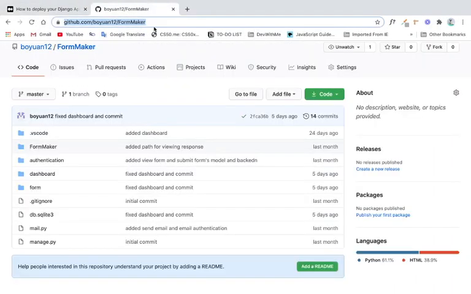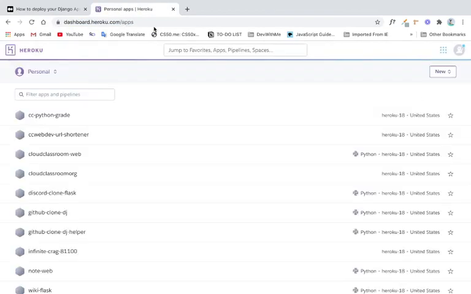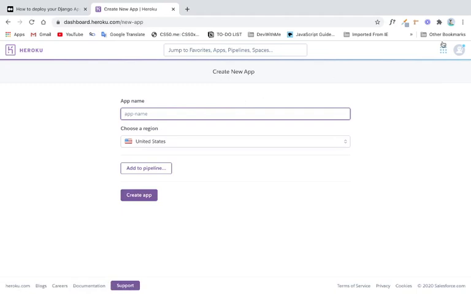Alright, let's do that git thingy. What we're gonna do now is go to Heroku. But if you don't have Git set up, that's gonna be completely new stuff. But just make sure you at least have a GitHub account where you can just drag and drop all your files. And then go to Heroku.com. Go create an account if you haven't yet. We're gonna create a new app. The app name is just gonna be formmaker.